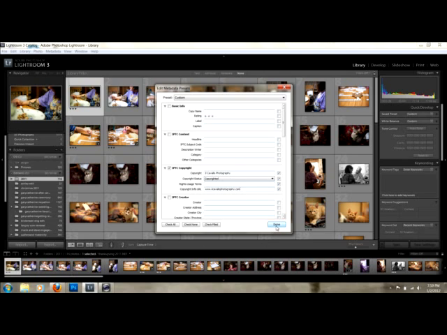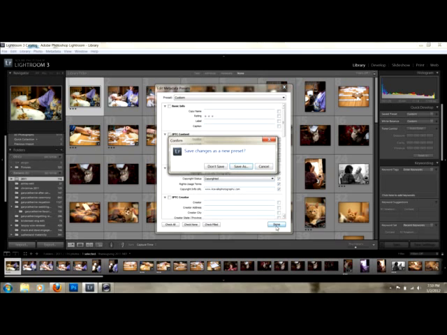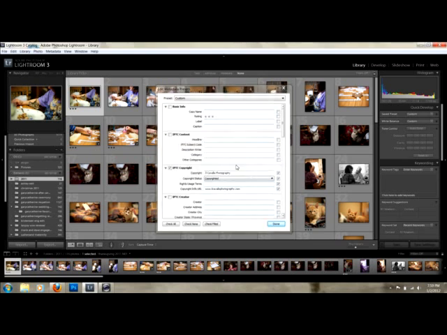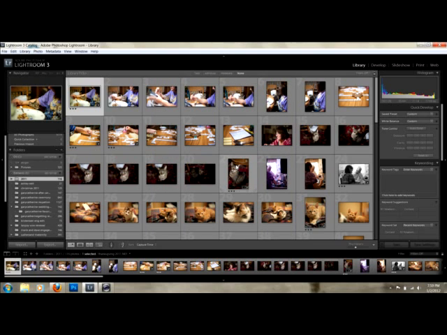Ta-da. So, click done. And it's going to ask you, save changes to a new preset. So you're going to save as. I'm going to save my preset as copyright. I'm going to save it as copyright too because I already have a copyright preset saved, but you can save it as copyright. You press create. Okay? So now, this is the big part.